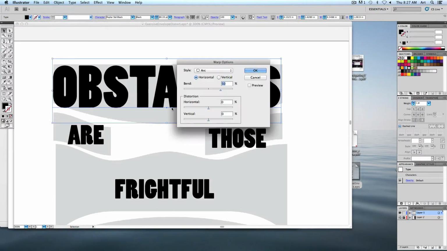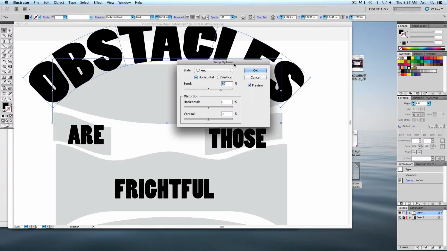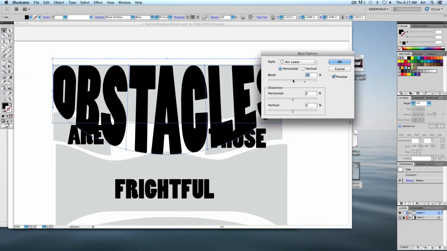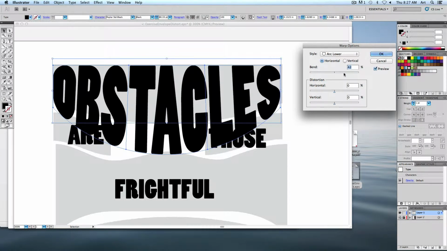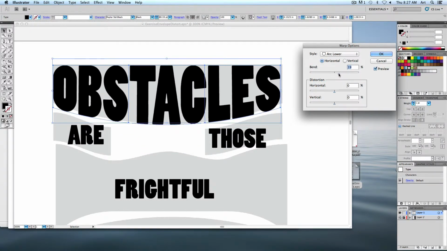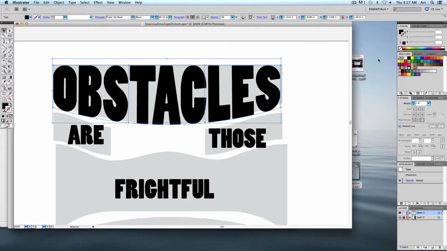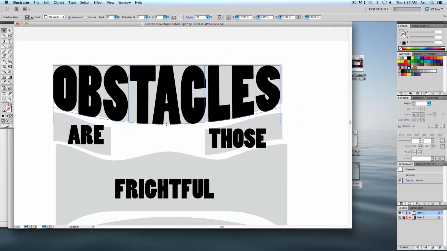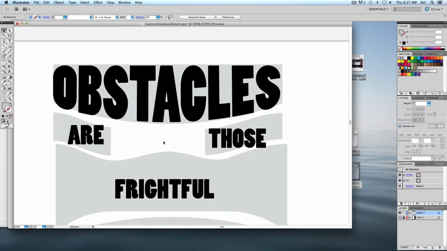Now when I do the distortion, remember you can turn on preview. We'll arc the lower portion of it. And all I've got to do is adjust my bend to just about fit as close as possible. Like I said, you're not going to get it exactly the way I did, but I'm looking for something as close as possible that you can get. So when I say OK, I can even readjust it from here. So there's obstacles filling in this particular side.